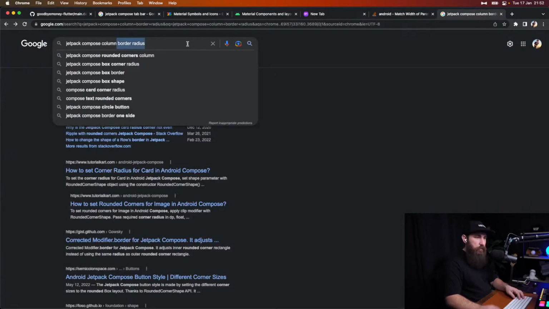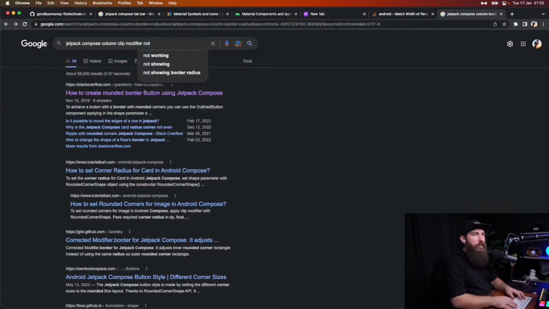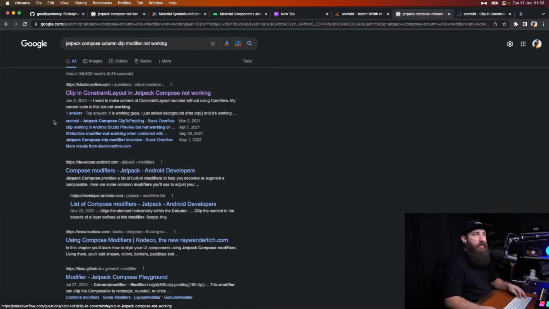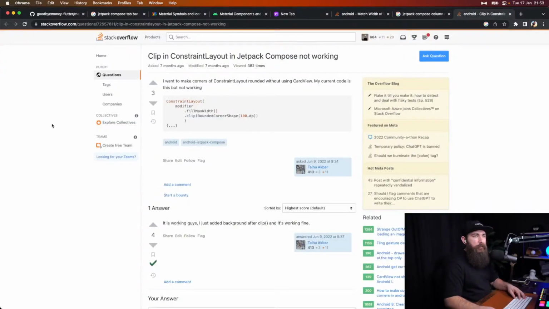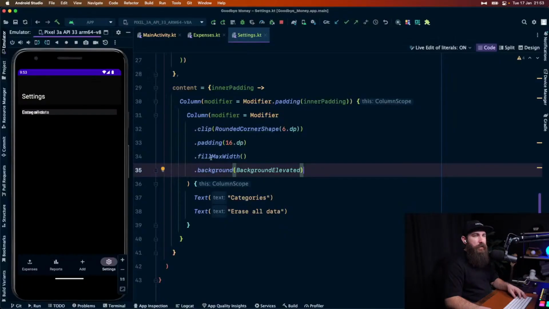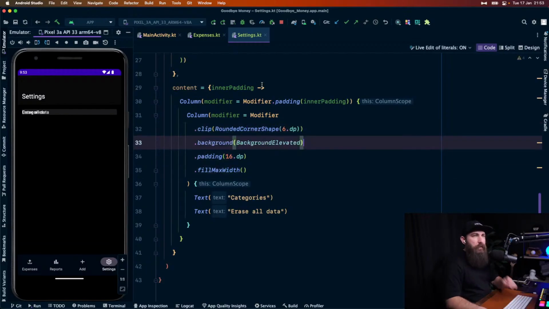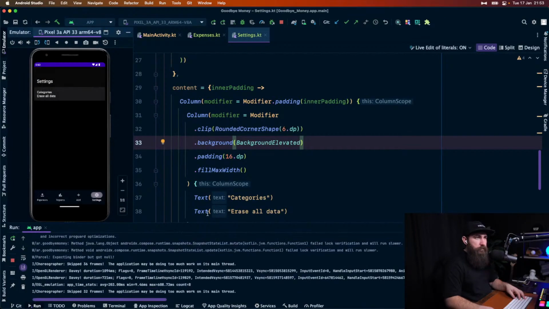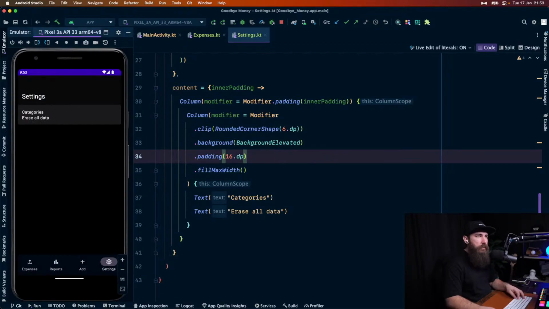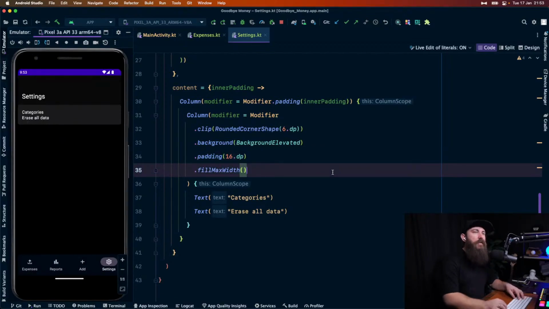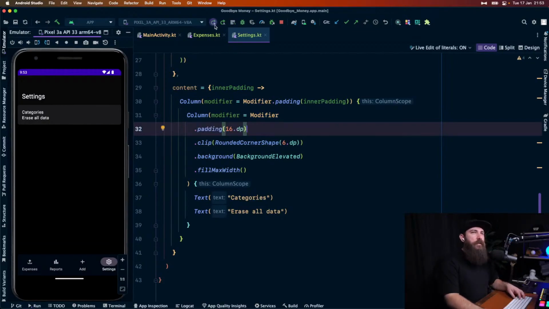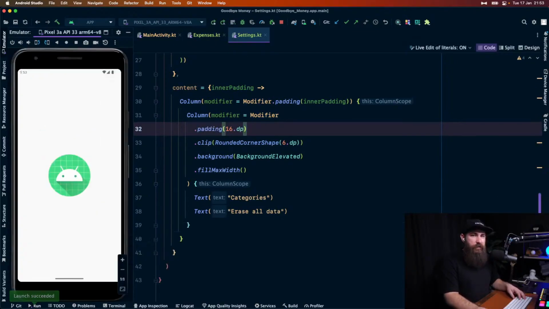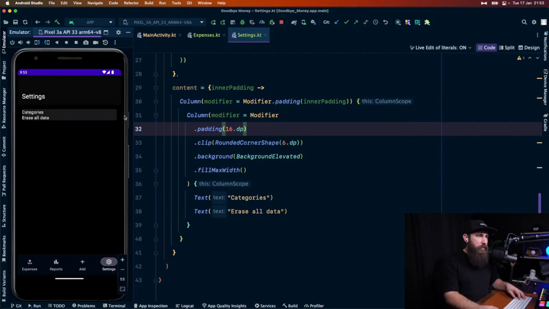Jetpack Compose clip modifier not working. I just had a background after clip and it's working fine. I have the clip and then I have the background and it's not working fine. Oh, hold on a second. There we go. It is working now. Okay. So the order matters. The order matters. There we go. Okay, all good.